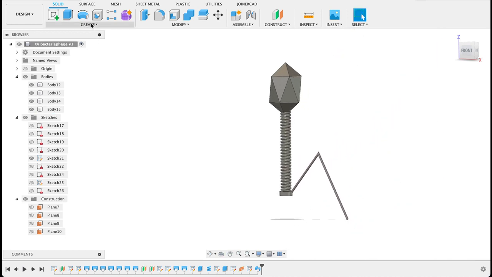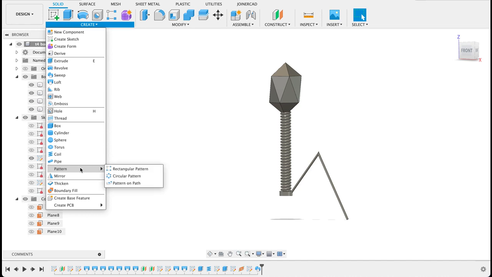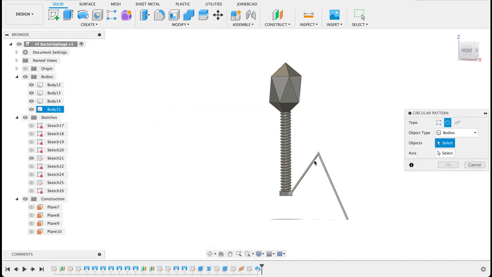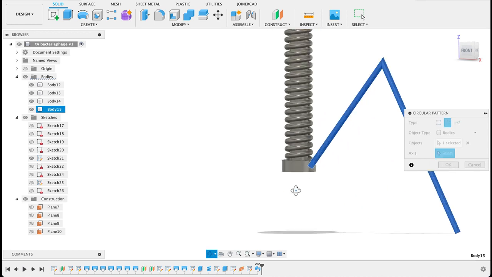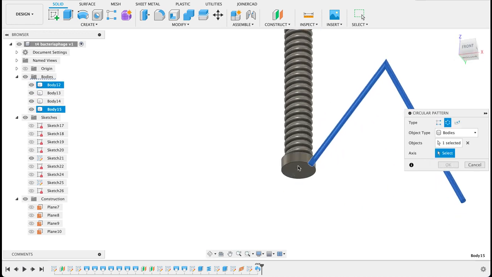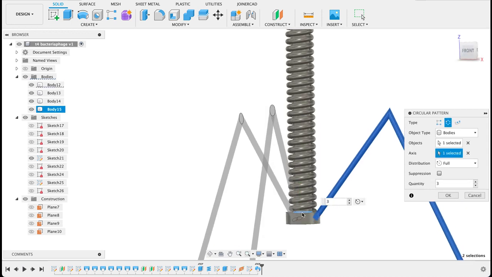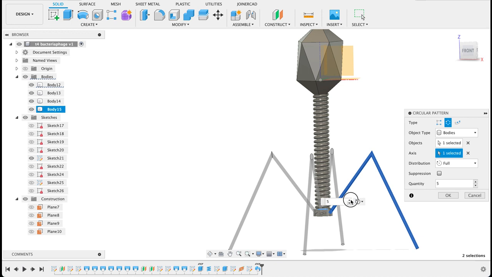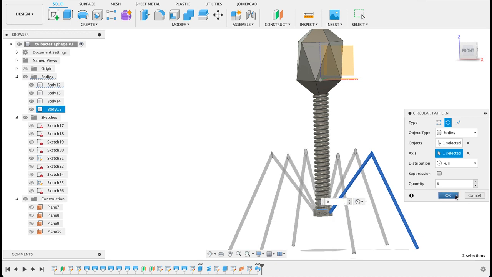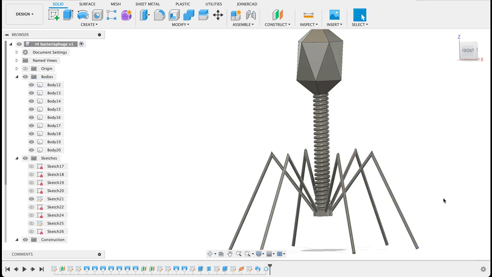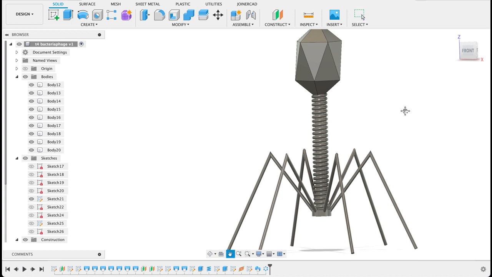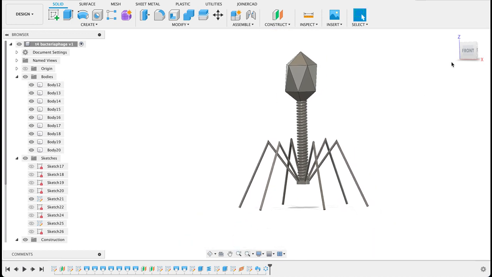Now we're almost done. Go to pattern, circular pattern, we'll select this object, and the axis will be the circumference of this circle, just so that it knows it's going in a circle, and we want 6. Okay. And I can't remember if I make that a new body or, okay, we've got a bunch of bodies there, so that looks good. Should be able to edit all of them.